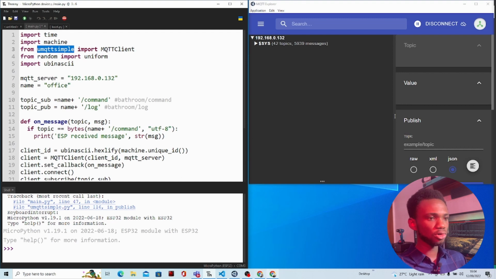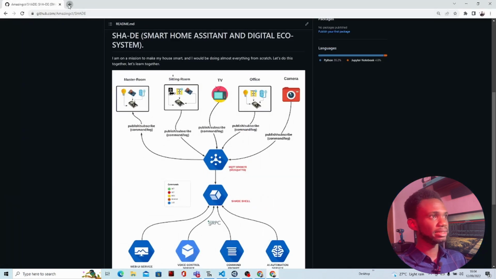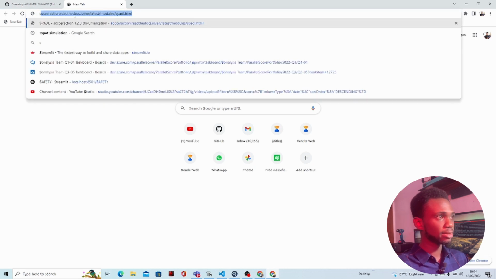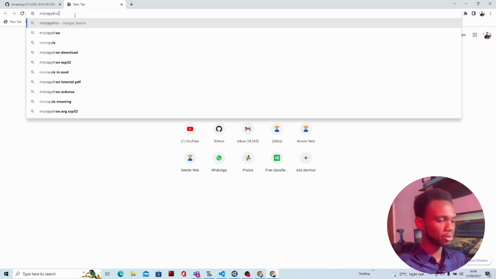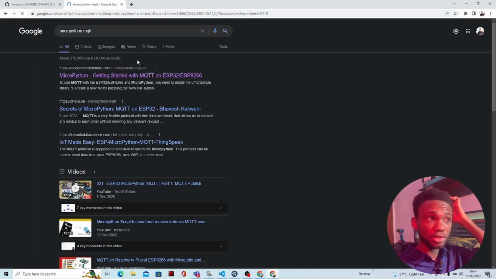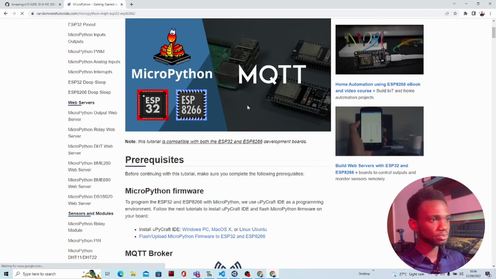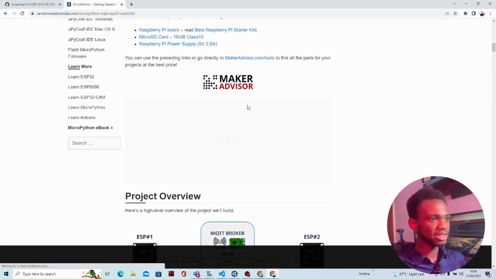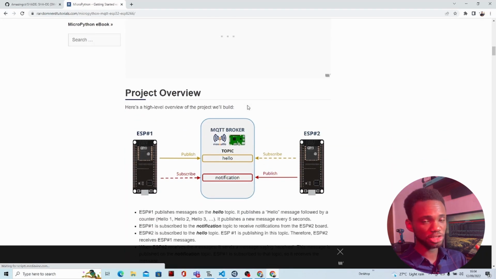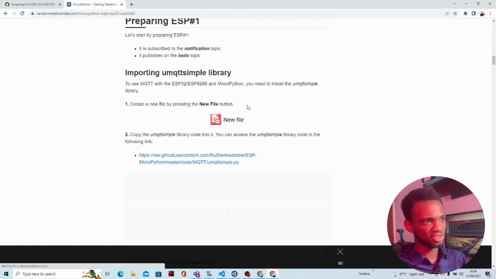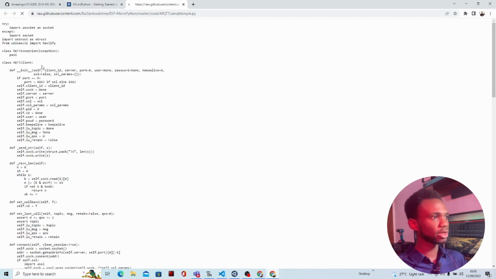So what do I mean? If you go to your web browser and just search for MicroPython and MQTT, the very first link here leads you to a Random Nerd Tutorials page. What this guy did is he created his own library to publish and subscribe to an MQTT broker. So that was the library I took and am using. Here he has a link to the library. If you open this file here, you can see this is the library.